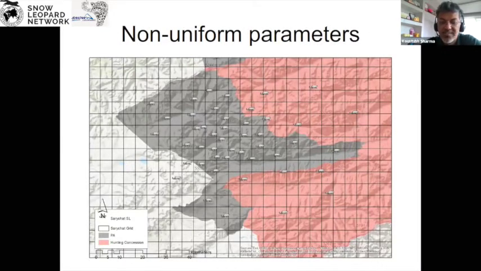You might also see visually when you're looking at this map right in front of you that the snow leopard abundance seems to be non-uniform. It is not the same. If I randomly create boxes across my study area, I won't always count the same number of activity centers.